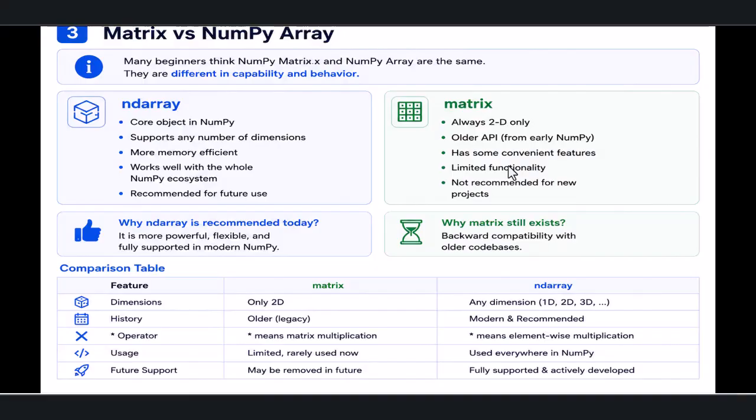A NumPy matrix is always two-dimensional. It was introduced in early versions of NumPy to make matrix operations easier. Although it has a few convenient features, it has limited functionality compared to ND array. And it's not recommended for new projects anymore. You may still see it in older projects, which is why it continues to exist today, mainly for backward compatibility. If you are starting a new project, always choose ND array unless you are maintaining legacy code.